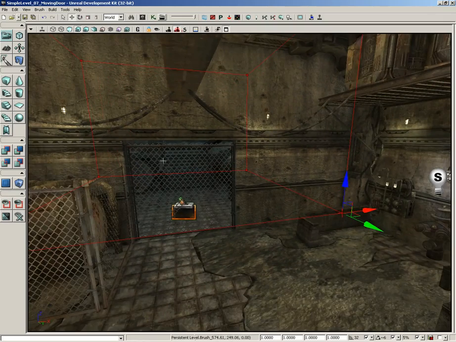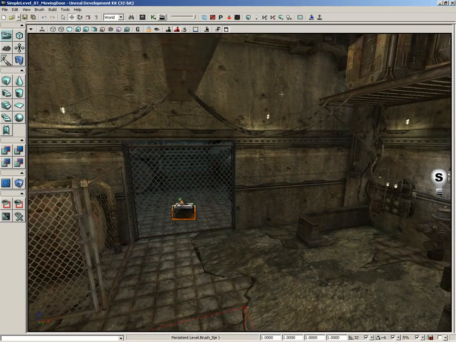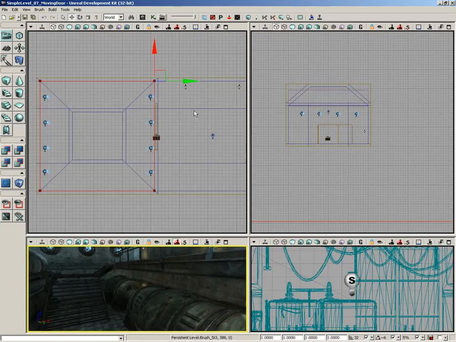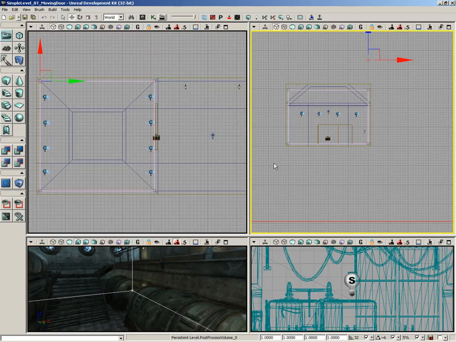So now let's get our red builder brush out of the way. I'll just slide that down. And now we have a brush that's surrounding our level. Let me actually jump out of our perspective view. And then here inside the front view, we can see this.